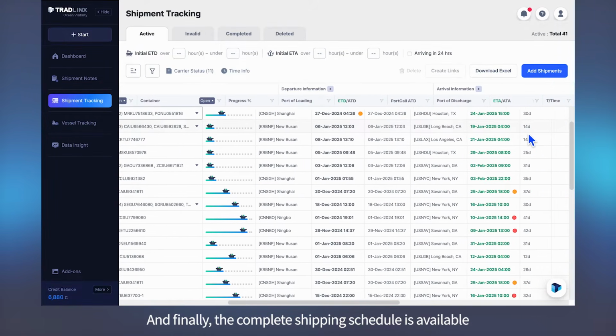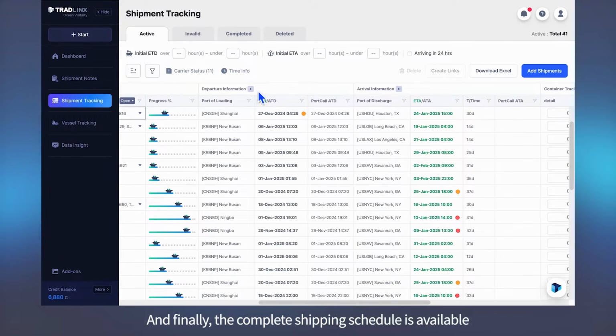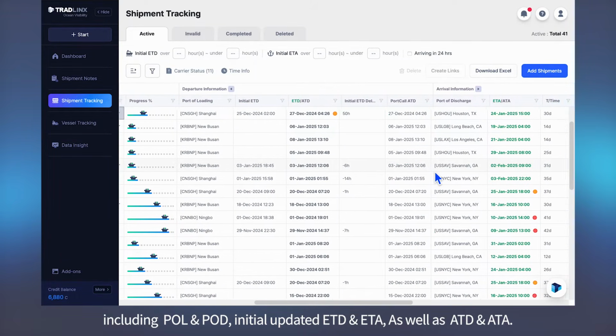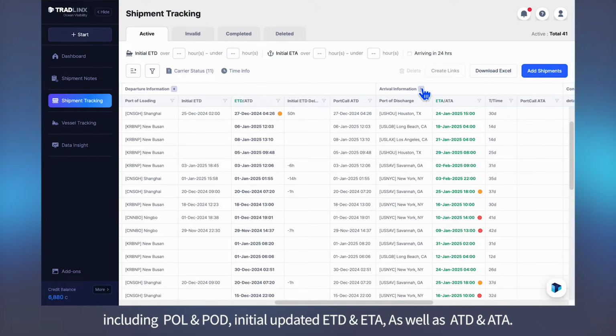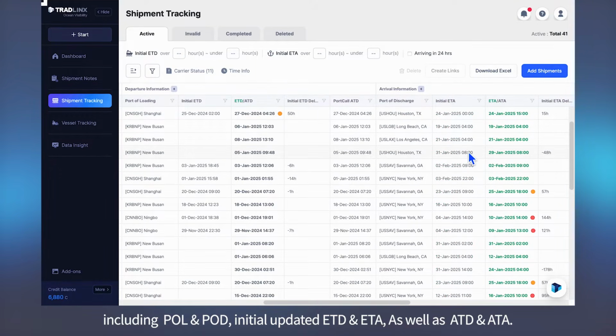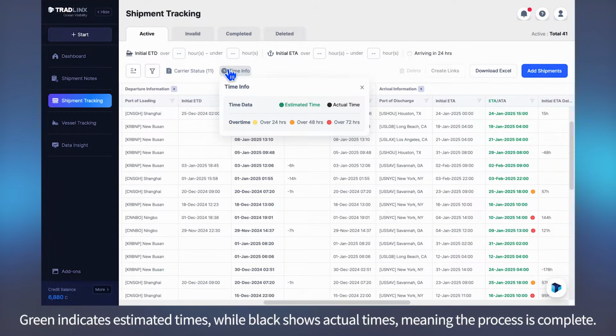And finally, the complete shipping schedule is available, including the POL and POD, the initial and updated ETD and ETA, as well as the ATD and ATA. Green indicates estimated times, while black shows actual times, meaning the process is complete.